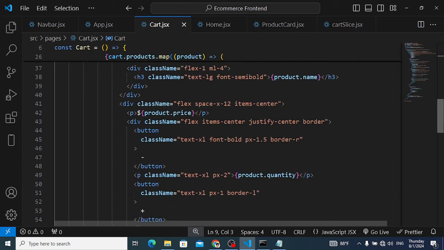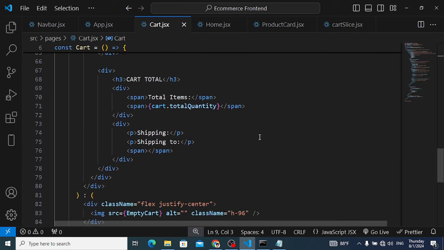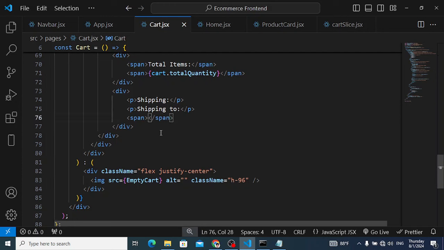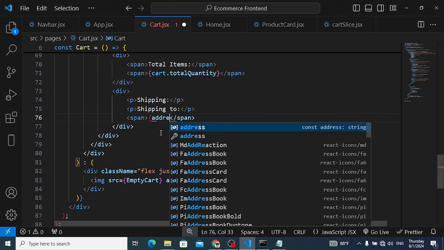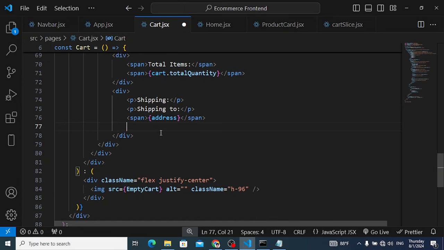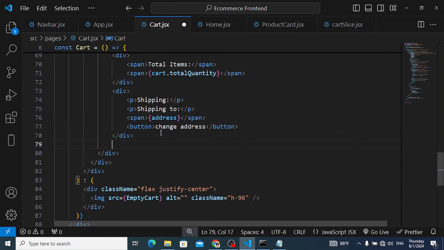Now let's display that there. Here we will display that address. And down from that we will have a button where by clicking that button we will be able to change the address. Change address, like this. Now down from this section we will display the total items, it means the total price.